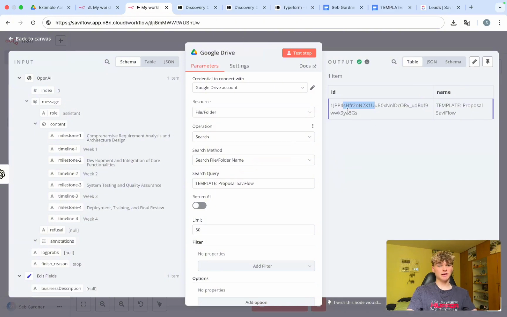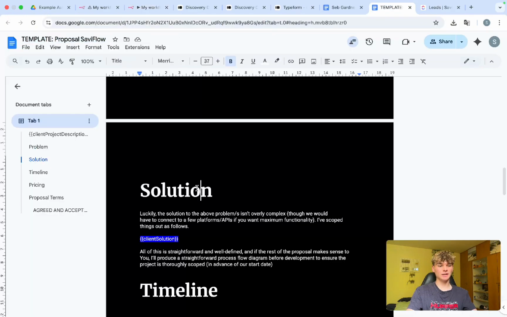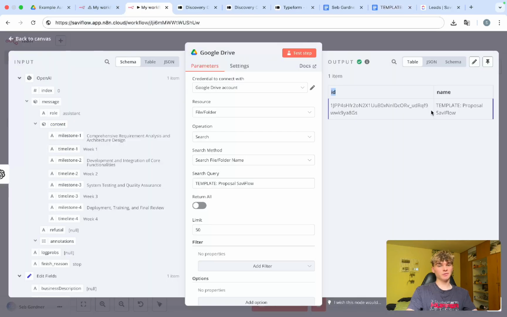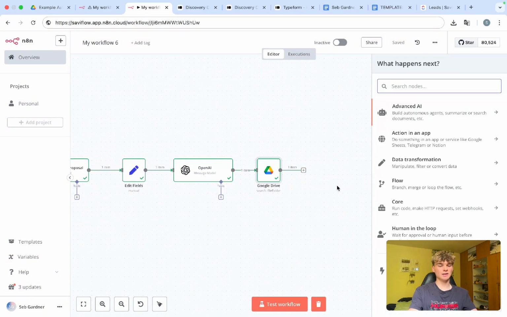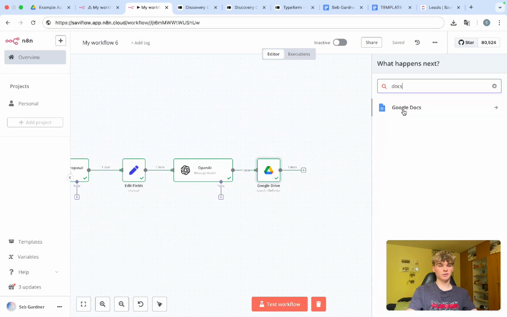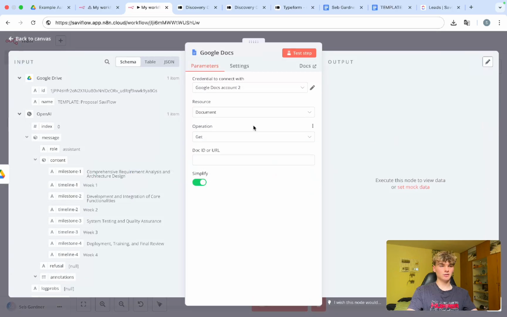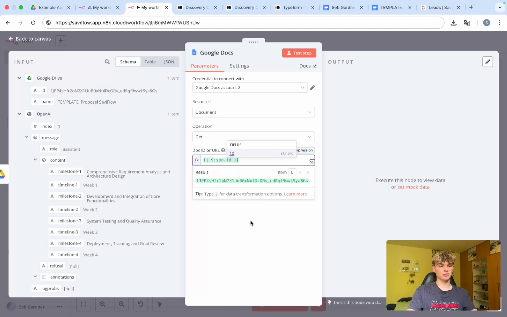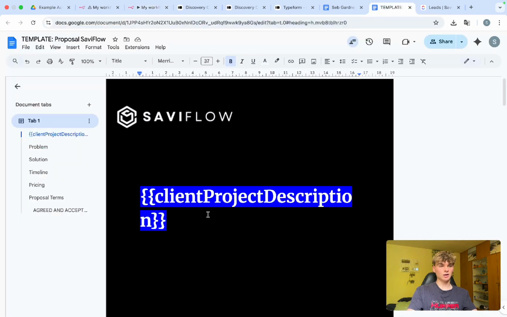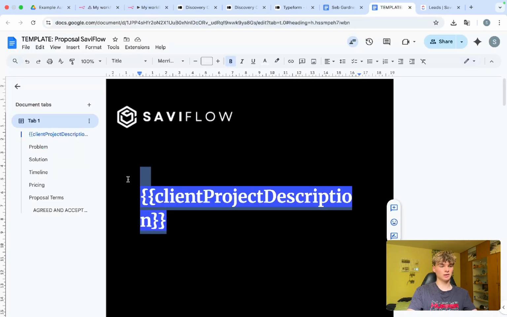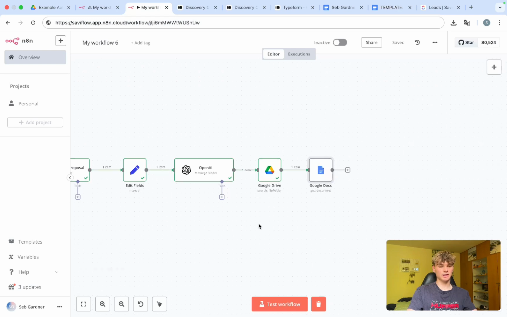Perfect. So now what we've done is we've got the ID to this templated proposal, and we've got the name, but the name doesn't really matter. What we want here is the ID. So now we can use that ID to add a Google Docs node, get a document, and then by the doc ID or URL, we take this Google Doc ID from the Google Drive node and drag it in here. And now we're going to be able to get this Google Doc with all of its values, including all of the curly braces, which is going to be important for replacing the data.